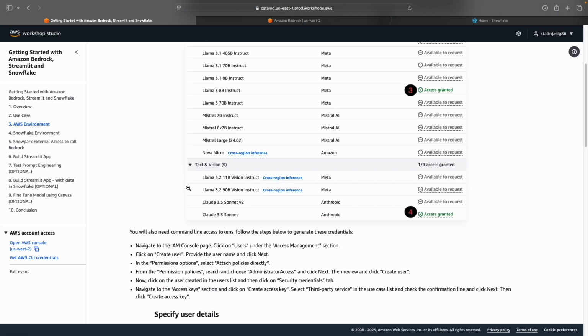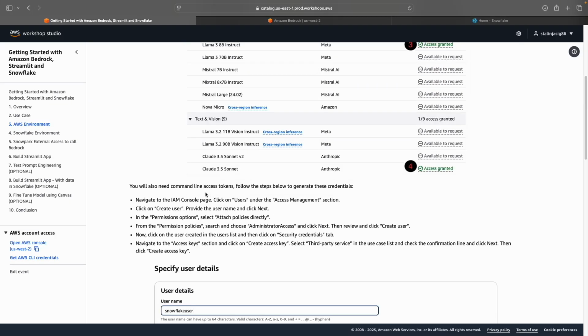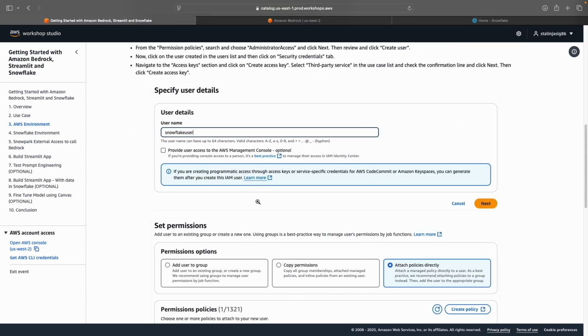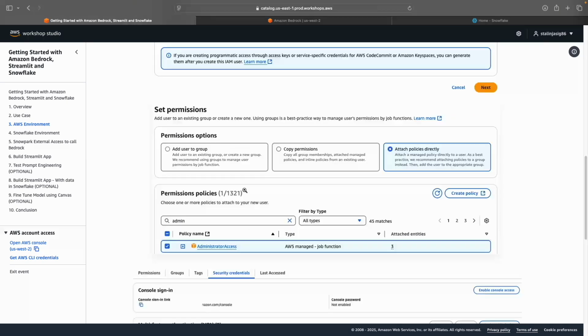Now we have to go to IAM and create a new user. Click on user permissions, attach policies. Administrative access, security credentials, access key, create access key, third party, and then okay. We have the pictures here as well, and we can create.